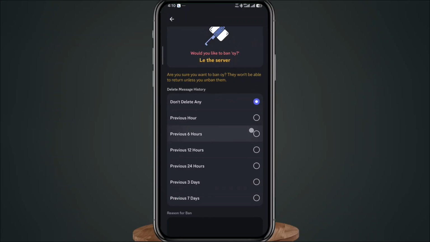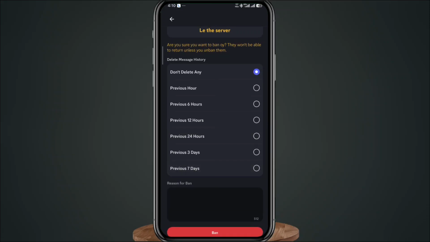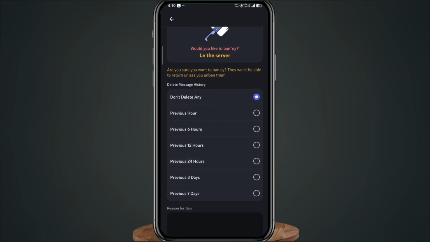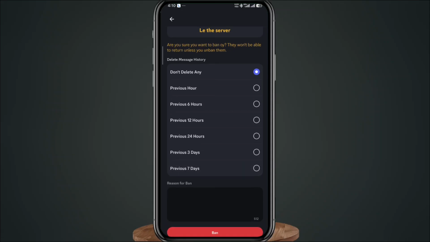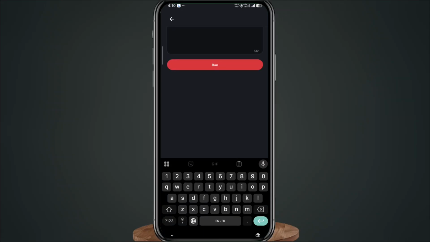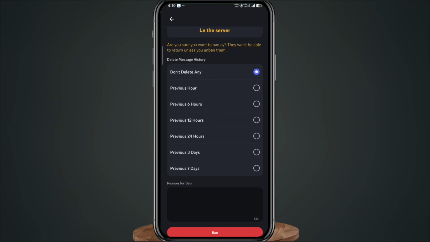Maybe you want to delete their messages from the last 7 days, or delete messages from 1 hour ago, or if you don't want to delete any of their messages, just make up your mind here. Then you can give them a reason why you are banning them from your server. And that's basically how you do it, guys.